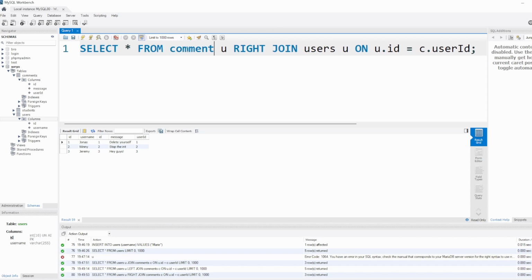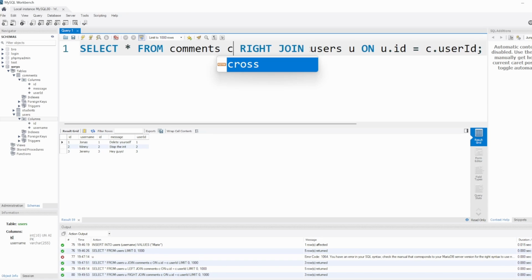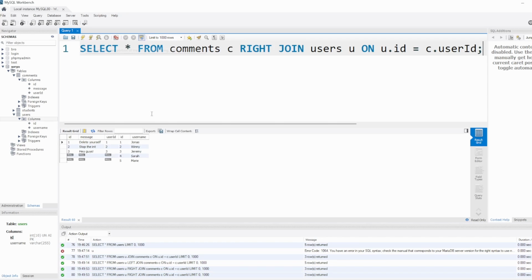So we can say comments c right join users u. So now our users table is to the right of this right join keyword. So let's execute that one. And now again, we can see everything that is in the table to the right of the right join keyword. And if there exists a corresponding comment, c, it will be displayed.